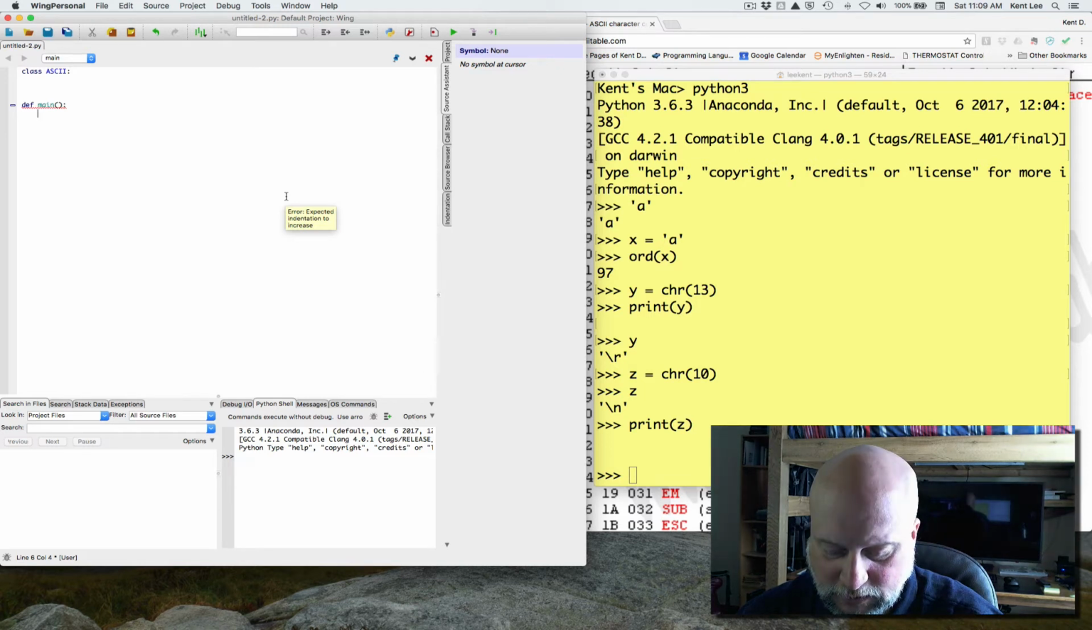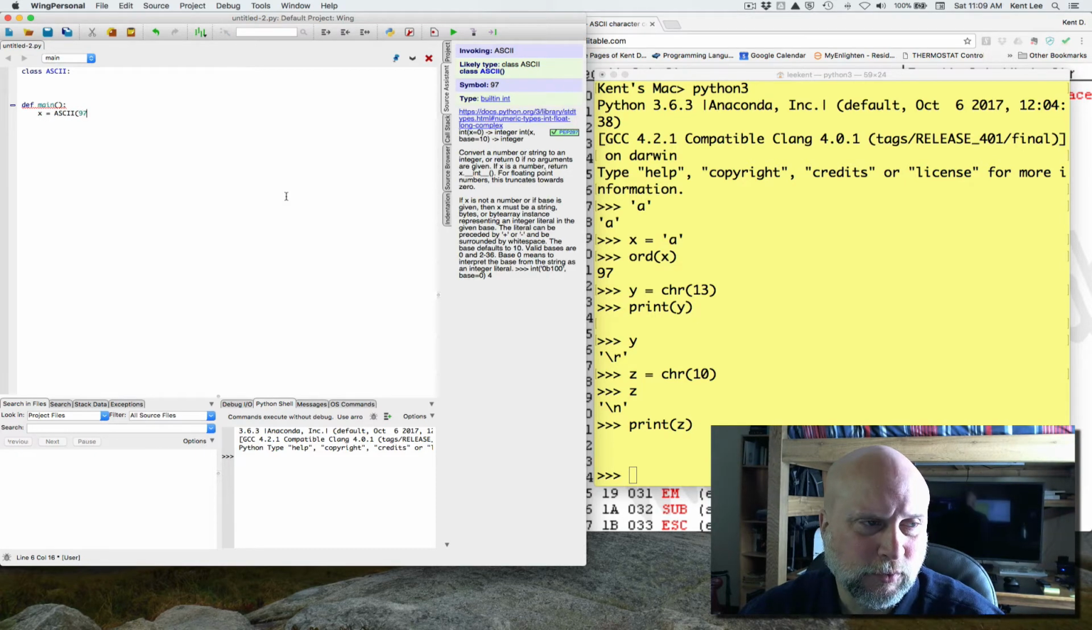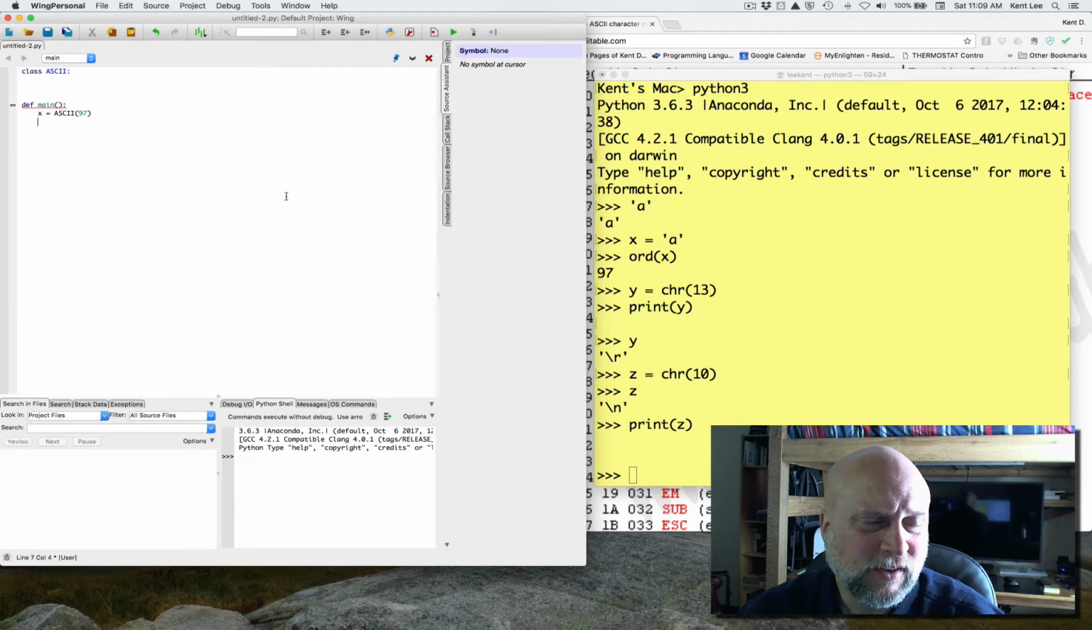Let's say that we create x is equal to ASCII, and then we'll put in a 97, which we know is A. So we're going to pass that in, and then we're going to do y equals ASCII 3. Okay, z equals ASCII 10. So we're creating 3 ASCII characters here, one of them which is printable, the A, but the other 2 are not.